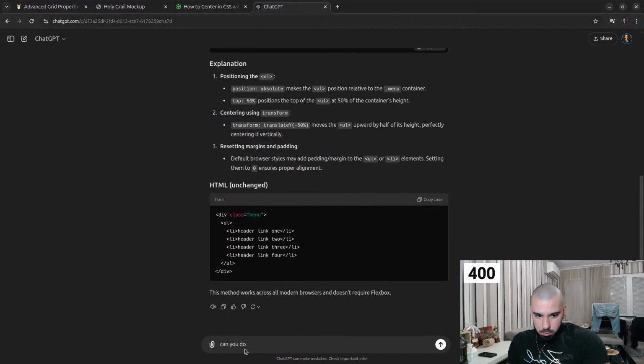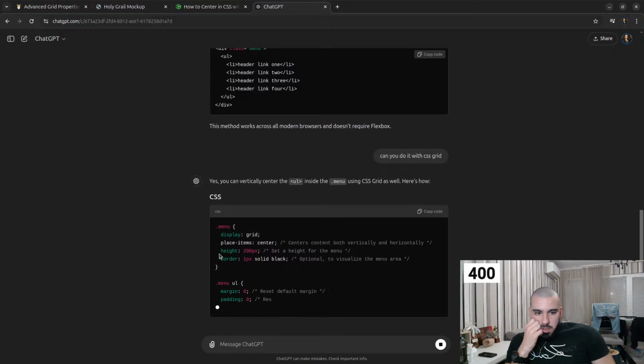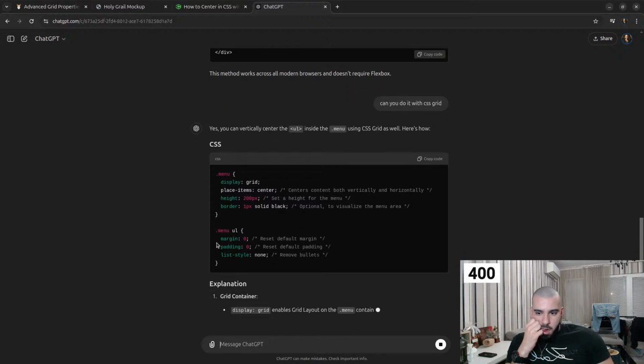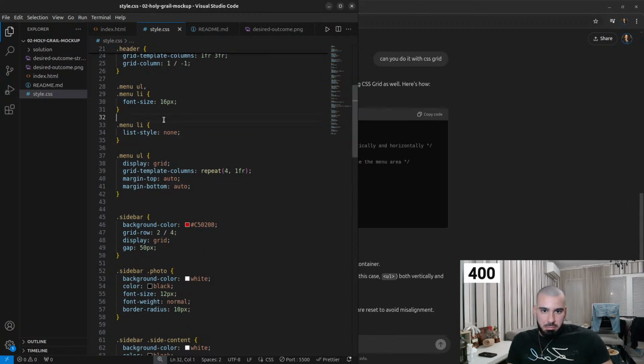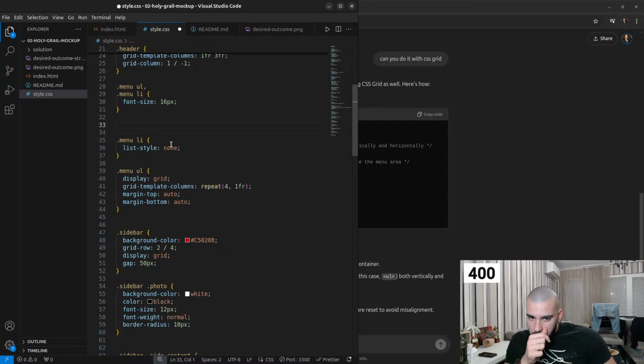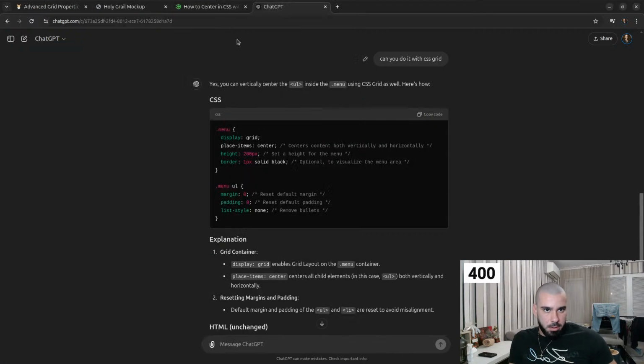Can you do it with CSS Grid? So it says the menu to grid, but I think it will mess up the order of the items. He just says display grid, place items center. Place items center. So let's do that. Get rid of these. Do dot menu and then make the grid item and place items in the center.